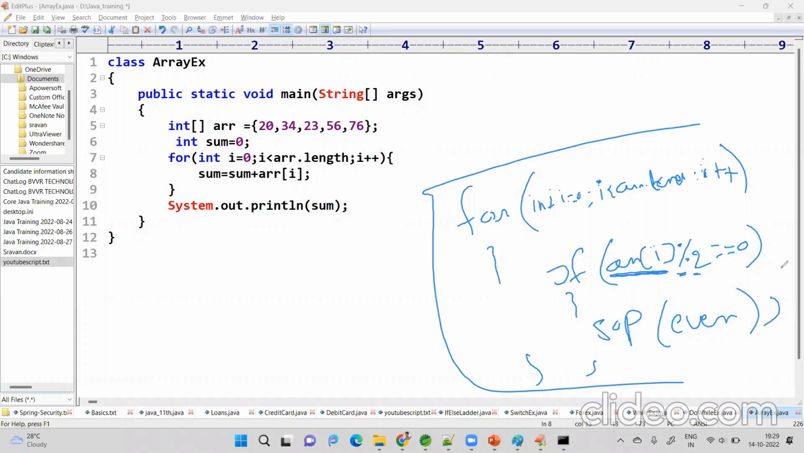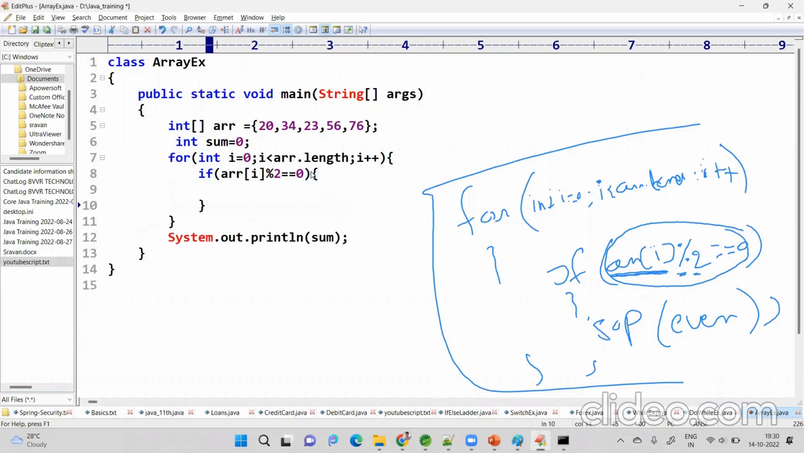Okay, let's check that it will work. If we use the percent symbol, it will give the remainder. Not a compile error. Why is it a compile error? It is not giving any compile error. What is an even number first? Divided by 2 equal to 0.